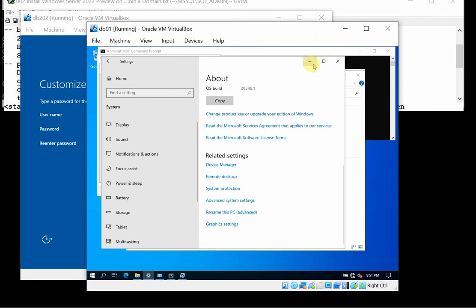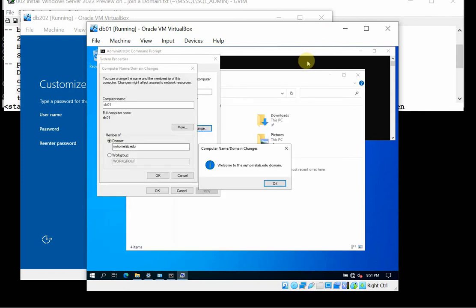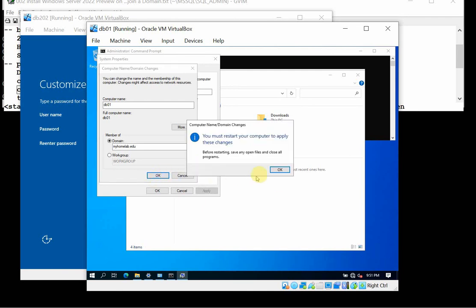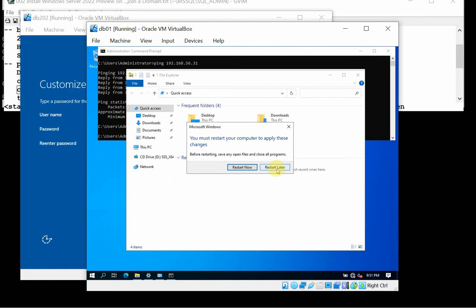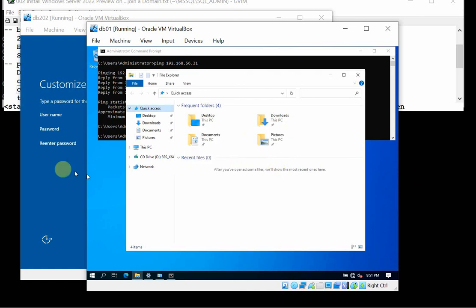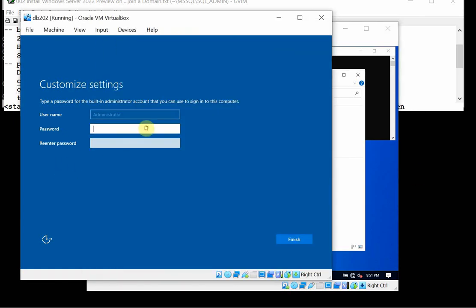All right. So it says welcome to the my home lab edu domain. So it's successful. Okay. Then it will ask you to restart your computer. Okay. Let's close this. Restart later. Okay. So this joined. Let's work on the DB02. So same thing. Set up the password for this administrator. Okay, let's finish.